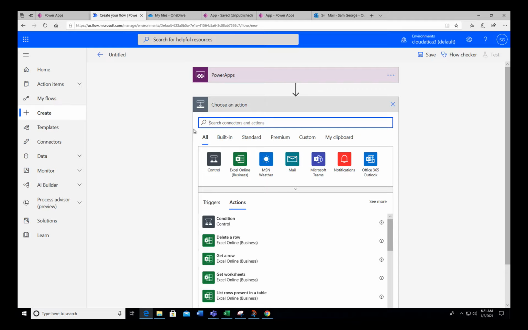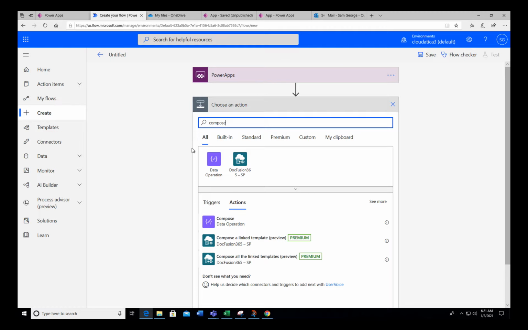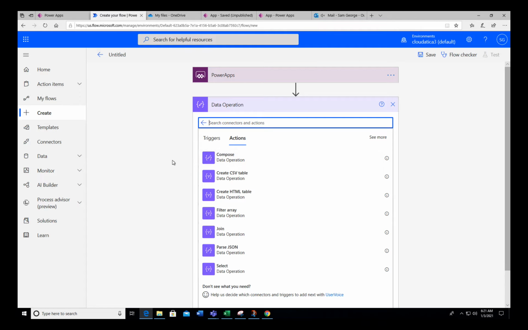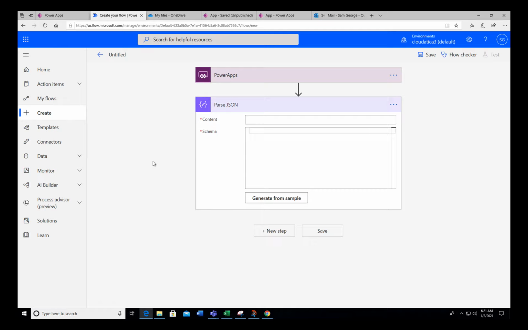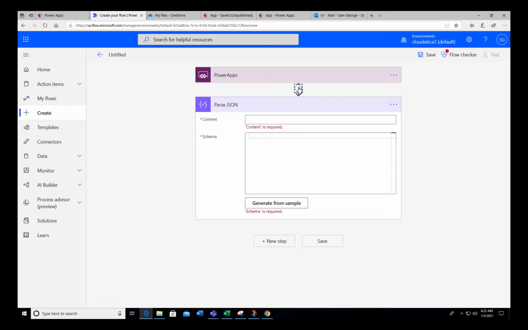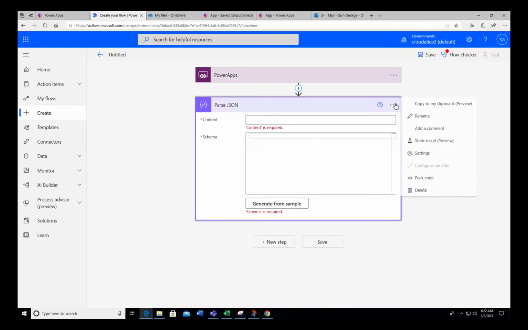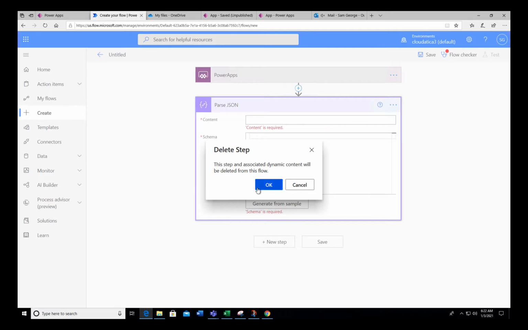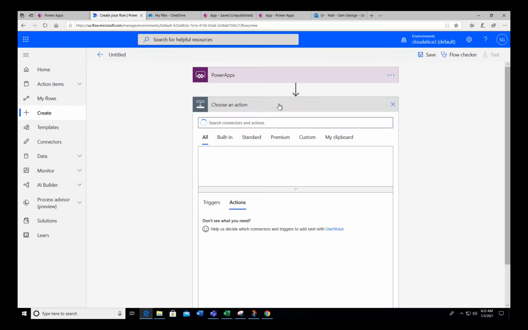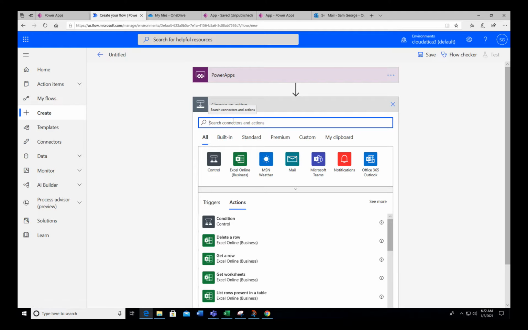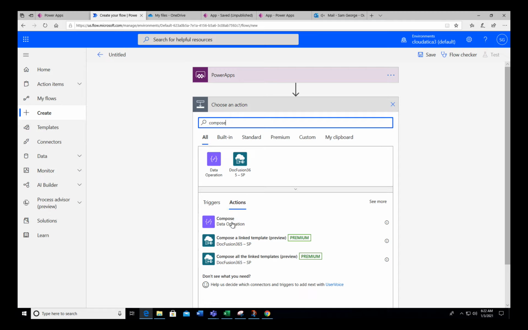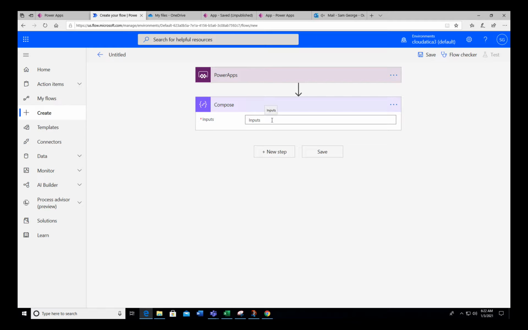Let's take the second step. What I'm going to do is use something called compose. What this compose is going to do, it will take the input that we have from PowerApps and do some operations. So I'm going to do the operation of parsing this to JSON here. So I cannot really parse the JSON here, so let me delete it because I need the format. So probably I jumped ahead, so sorry for that. Let me do a very simple thing. Let me first just compose data operation and just take the input.